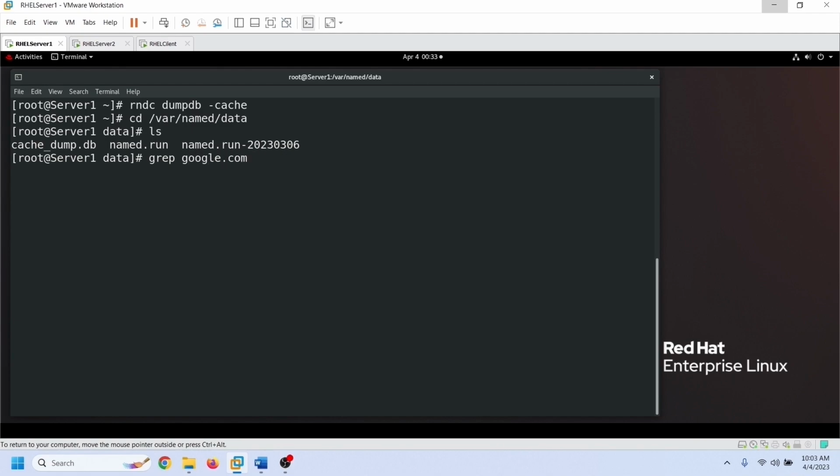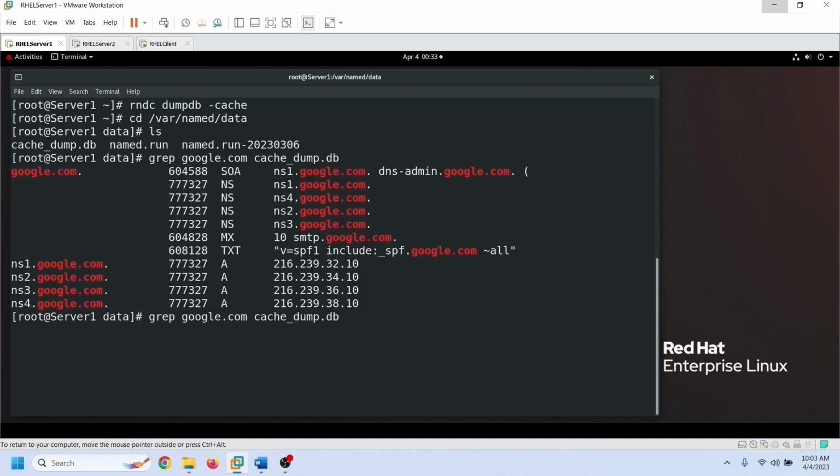For example, this command finds all records related to the name google.com. The caching-only DNS server saves only the answers it receives from the authoritative name servers. It means you will find records only for the names that have been resolved by the caching-only DNS server. To verify it, let's find the name yahoo.com. Since we did not send any query for the name yahoo.com, there is no cache data for this name.